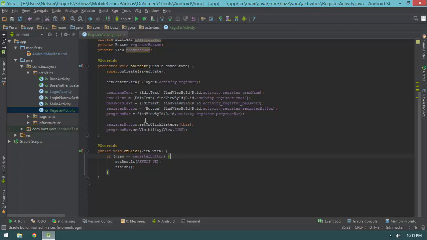So let's jump into our RegisterActivity here, which is under our activities package. Now, when we click the register button, in this onClick method, before we set the result and finish, I don't think it actually will matter either way, but just for cleanliness and explicitness and better looking codeness, we'll do it this way.